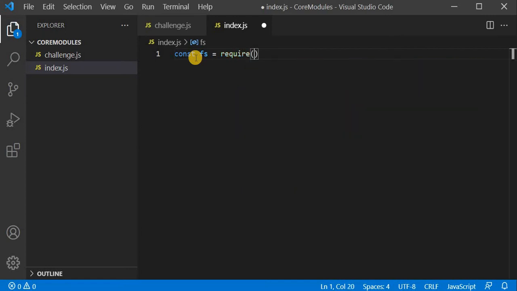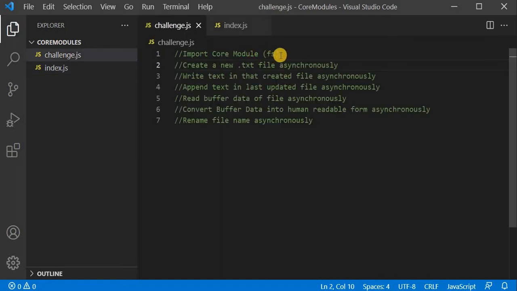require fs. So this is basically, guys, a core module which is provided by Node.js, so we don't need to install it, as I have also already explained in my last video. Okay, so guys, now I have imported it, so this challenge is completed. Now I will move to the next one, how we can create a new .txt file asynchronously.